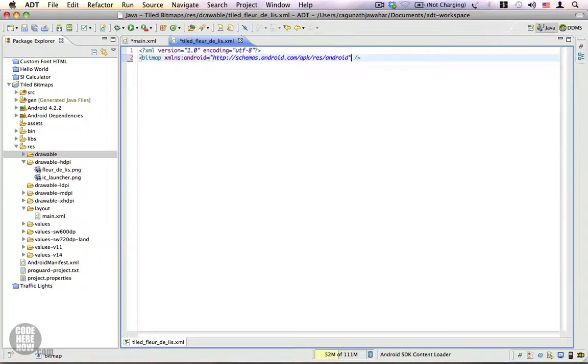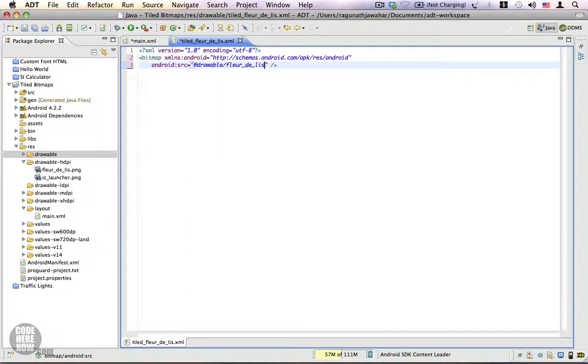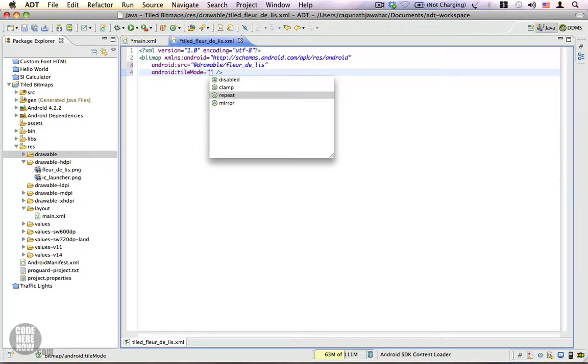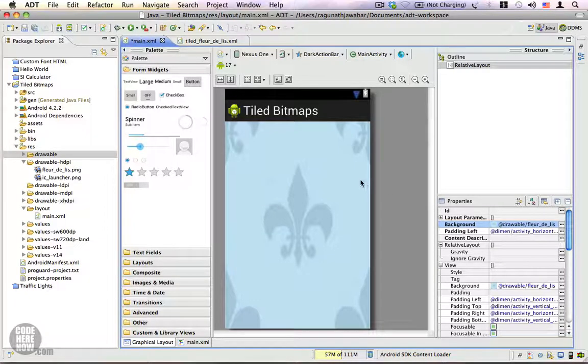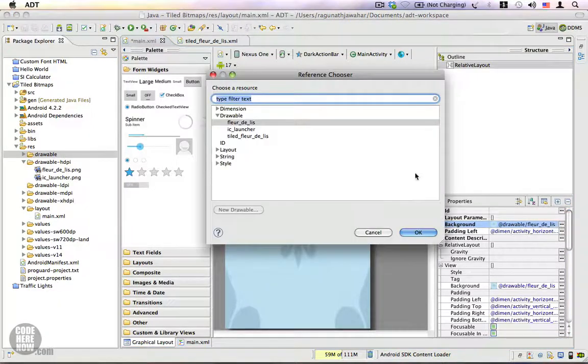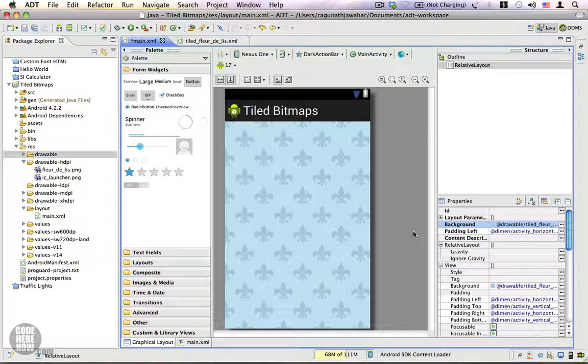Let's close this. And there is a property called source, which allows you to specify the bitmap we are going to use, which is drawable/fleur-de-lis. Let me save this. And there is another property called tileMode, which we are going to make as repeat. Save this. Let's go back to main.xml. And again, we're going to choose the new XML bitmap instead of the actual bitmap. You can find the tiled fleur-de-lis here. Click on OK. And here it is.